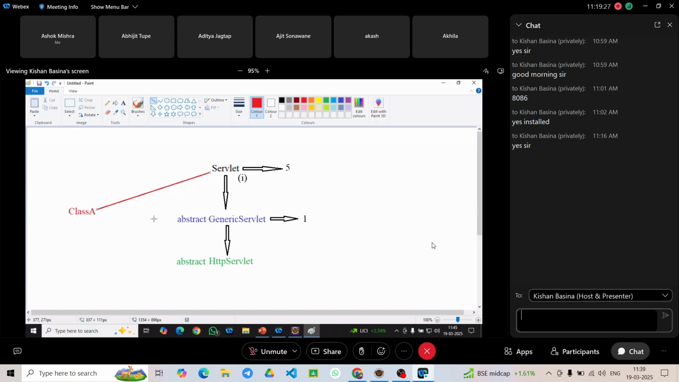Case two, I can extend GenericServlet into class A. Here also I need to override one abstract method. What is that? The service method. Now, what is the third option? I can extend HttpServlet.